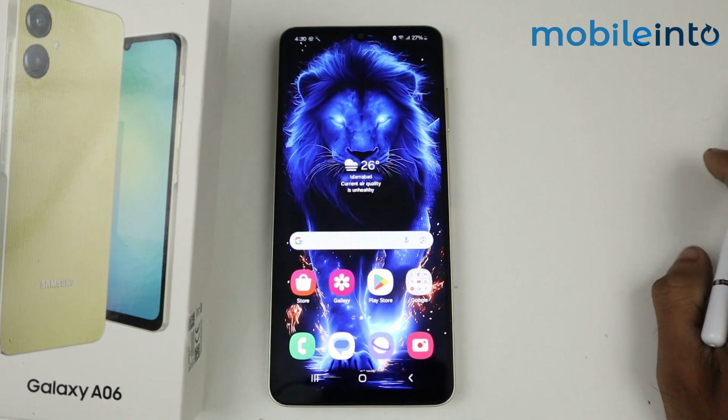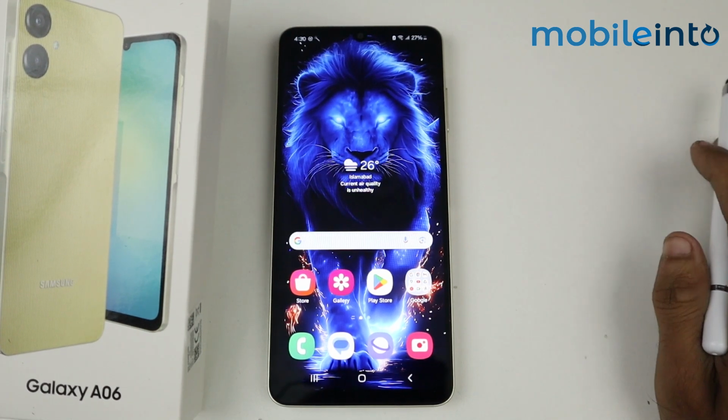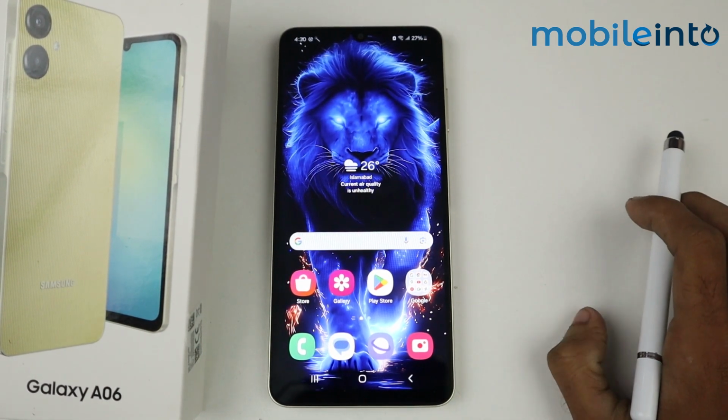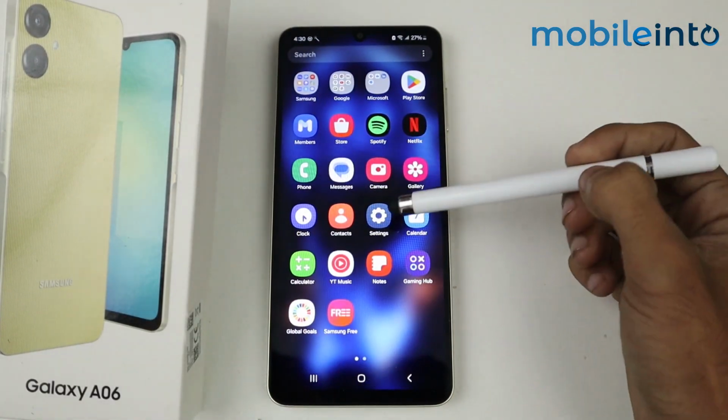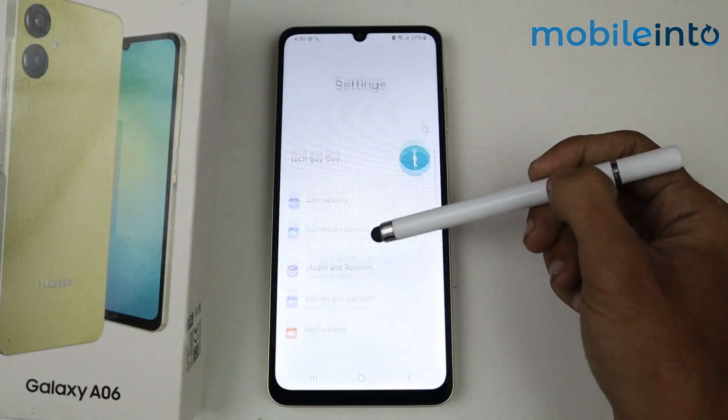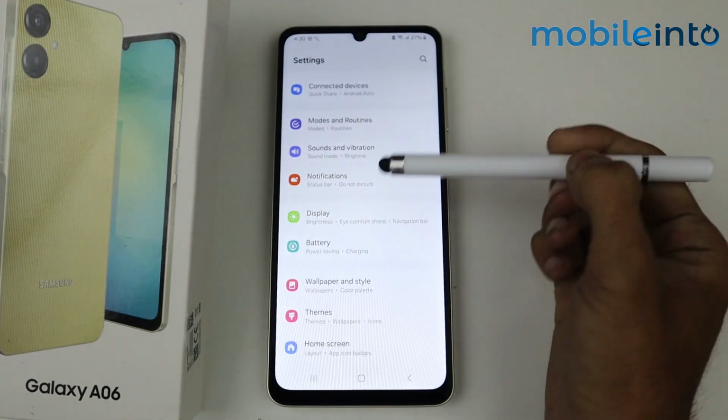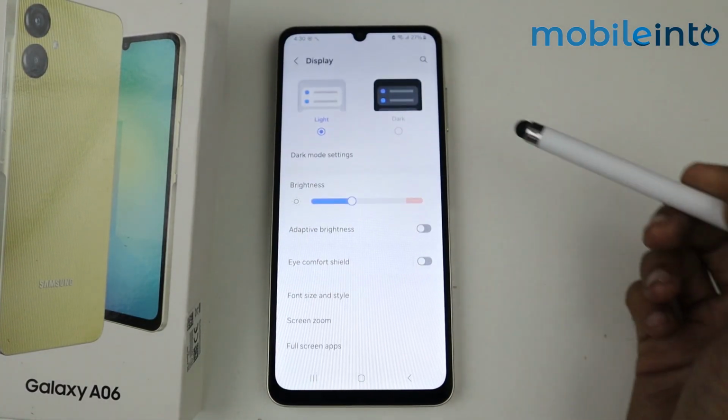Hey guys, what's up? In this video, I'm gonna show you how to enable or disable dark mode in Galaxy A06 device. So for this, guys, first of all, just go to settings and here scroll so that we have an option of display. Just tap on display.